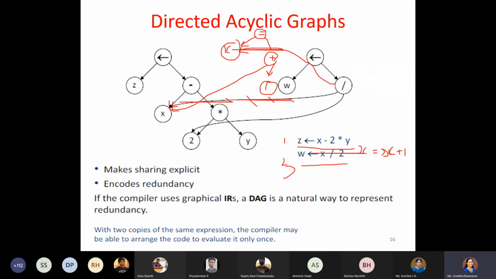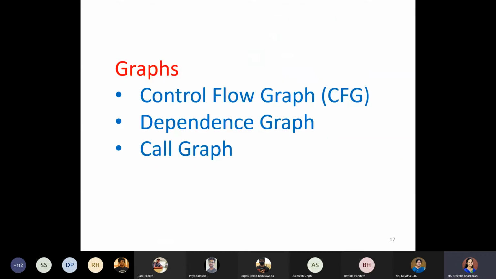Okay. So let us move on. Okay, so that's it about the tree. So these are the three tree representations. Three ways we can use the tree format.